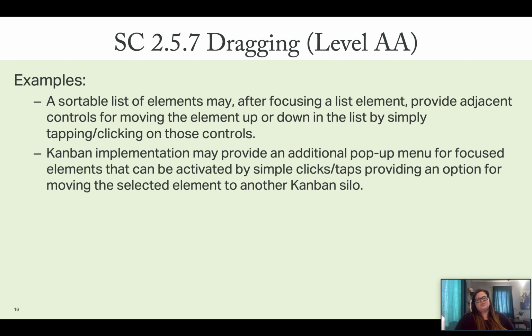This is also useful for Kanban implementations like Trello and Jira, and they may provide an additional pop-up menu for focused elements that can be activated by a simple set of clicks or taps, providing an option for moving the item from one Kanban silo to another. Jira already does this. They have a pop-up, and then I believe Trello has a pop-up that has a drop-down that you can move it between the different statuses.